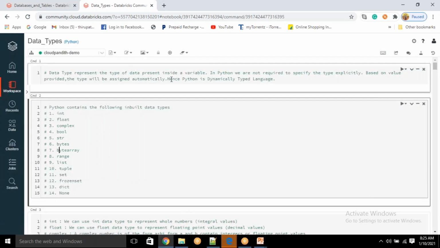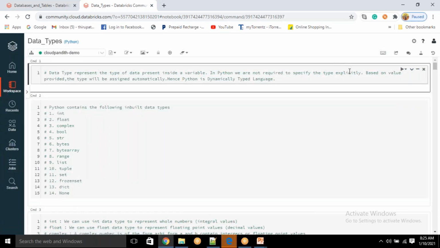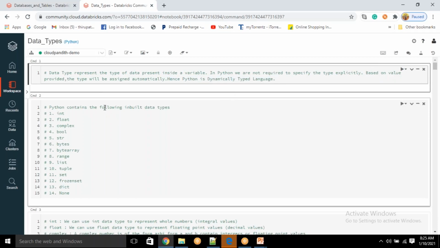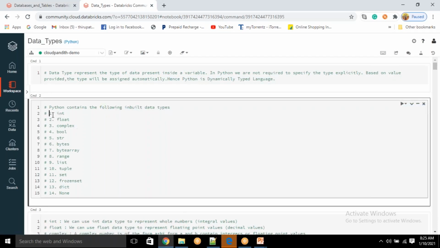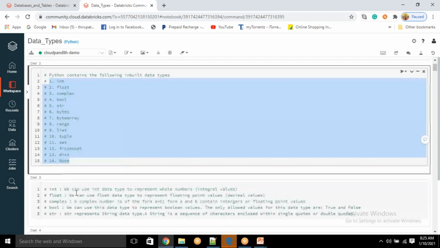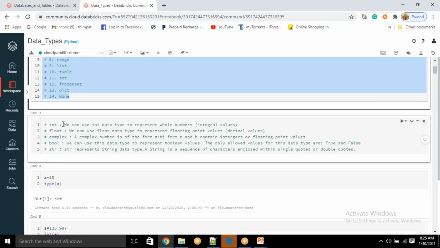Data type represents the type of data present inside a variable. In Python, we are not required to specify the type explicitly. Based on the value provided, the type will be assigned automatically. Hence, Python is a dynamically typed language. Python contains the following inbuilt data types, which are the things we discussed.